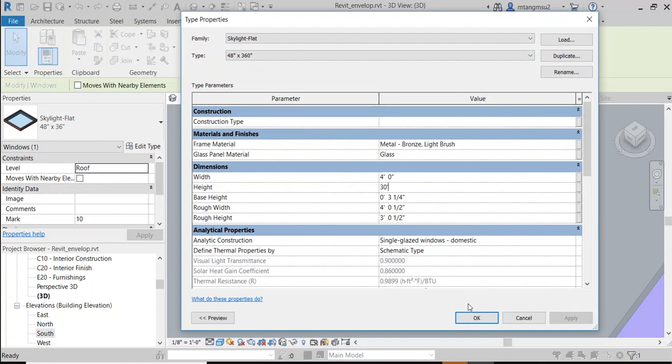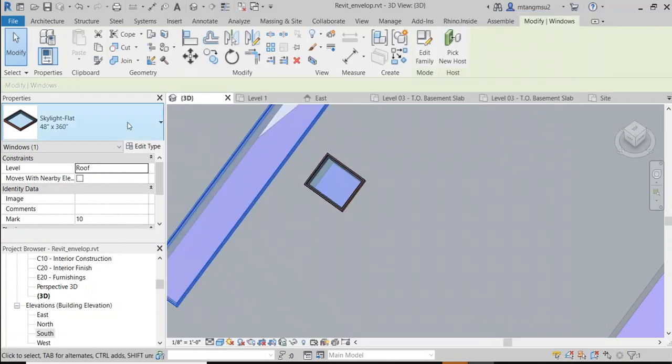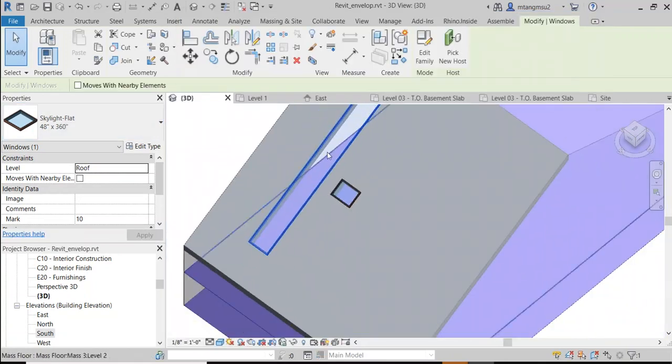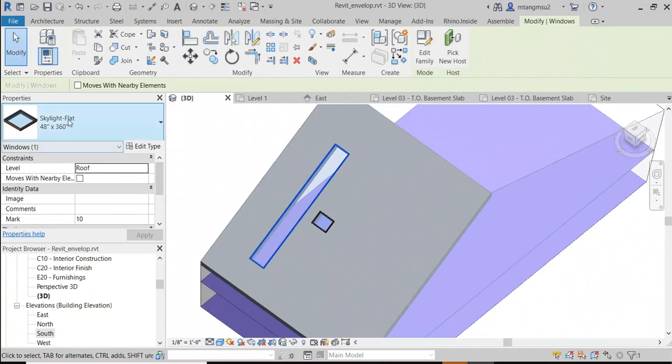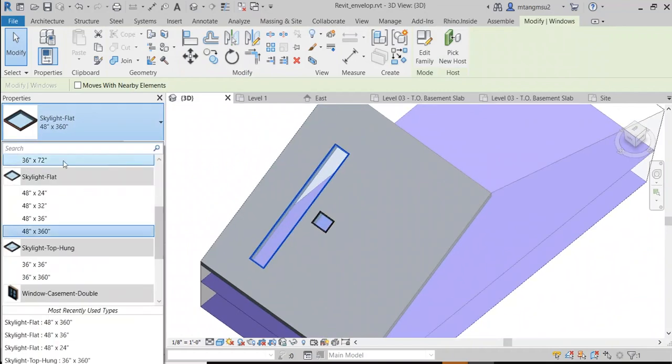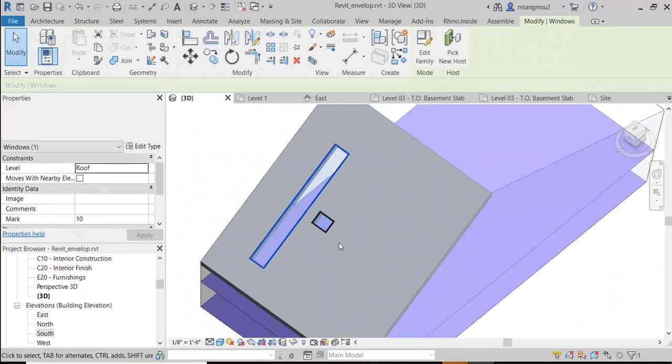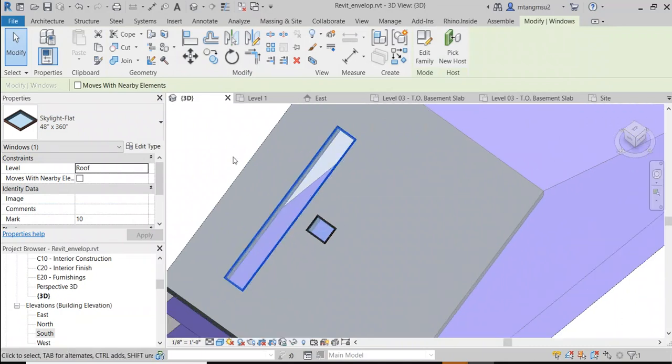So this is a really long, narrow skylight. Now you have this new skylight right here. In the future, if you want to do this new type of skylight, you can create multiple. Okay.